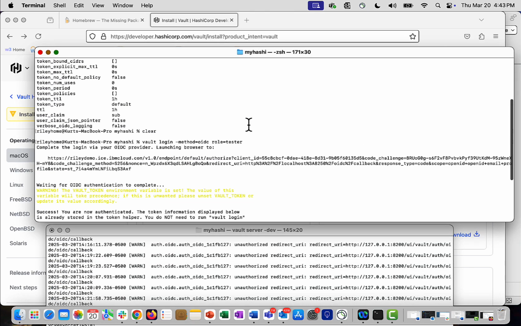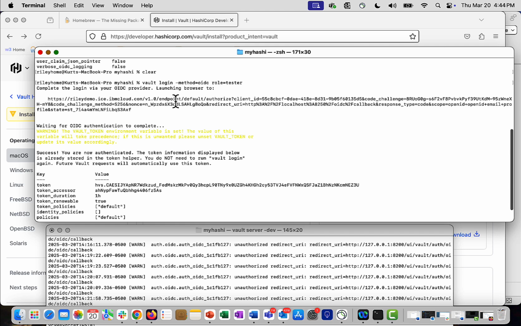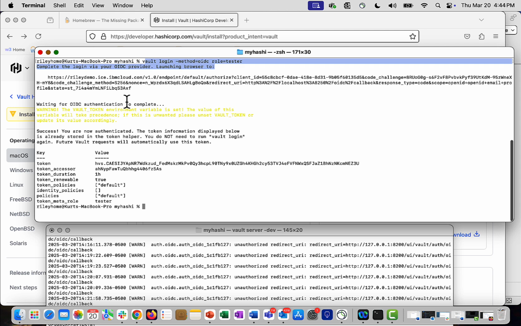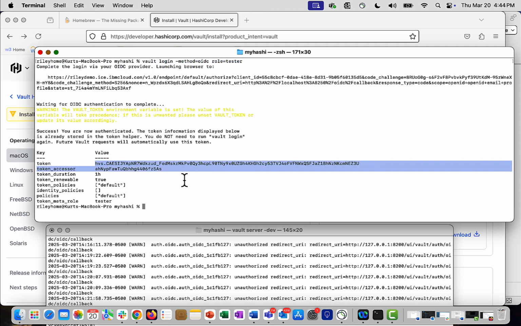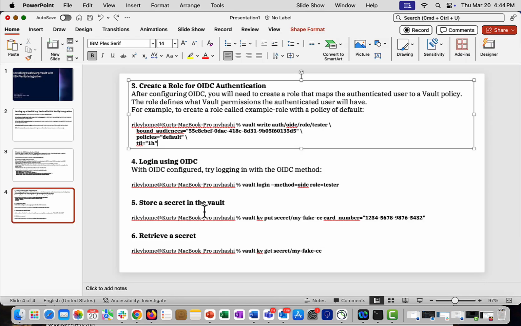If you come back here, you'll see where I typed it and it kicked it all off. Complete your login, it redirected me, and there's the token that it sent back. So I actually have an access token in here. Now we'll go back to the PowerPoint. So simple. All right, so now I've got a token.